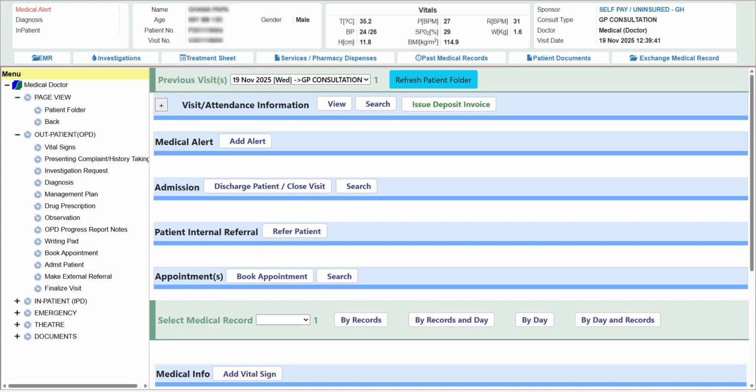Under Patient Information, doctors can review key details of the patient's medical record. The Investigations area shows all lab and radiology requests with their current status. The Treatment sheet shows prescribed treatments for medical diagnosis. The Services and Pharmacy Dispenses section tracks drugs and procedures provided during the visit. The Past Medical Records gives access to the patient's previous visits and diagnoses. And Exchange Medical Record allows secure sharing of patient data between connected facilities.